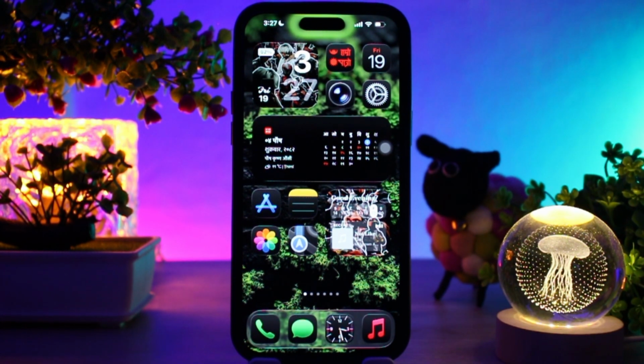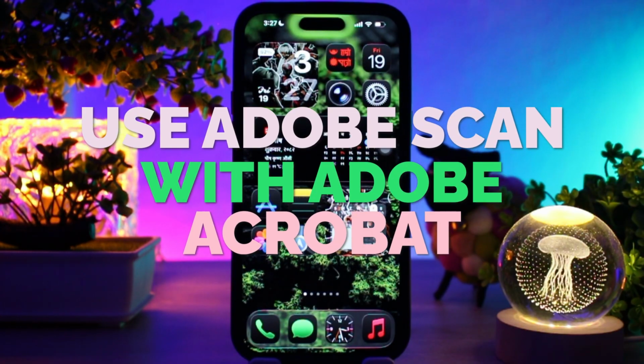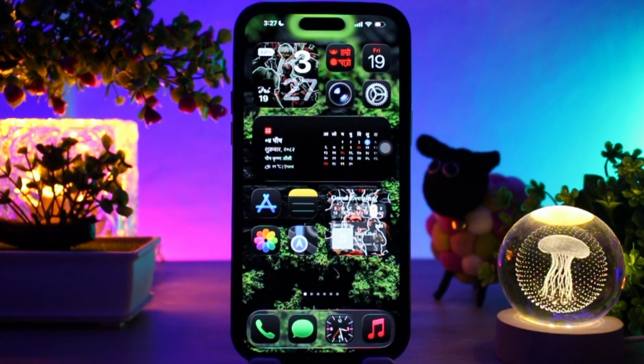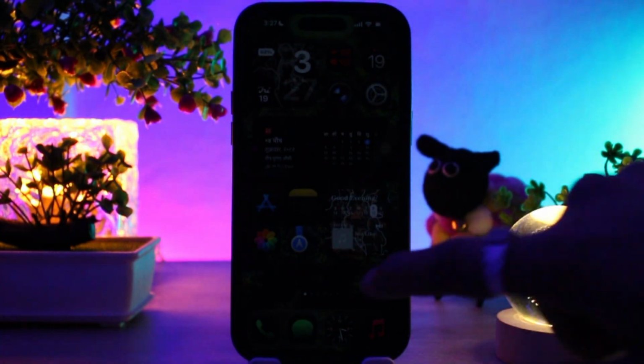Hope you are doing fine, and in today's video I'll be showing you how to use Adobe Scan with Adobe Acrobat. So without wasting any time, let's just jump right into the video, and make sure to watch this video till the end and follow the steps as well. So make sure you have Adobe Scan and Adobe Acrobat Reader as well.